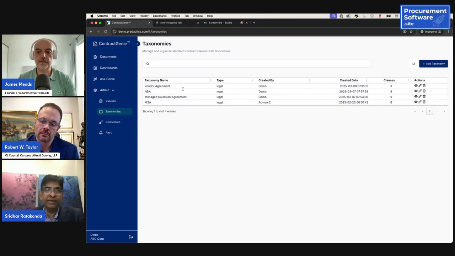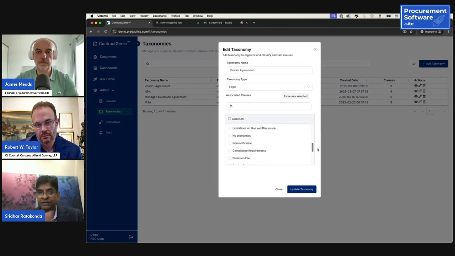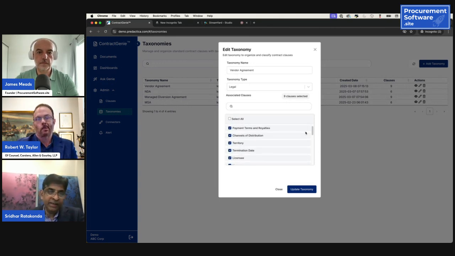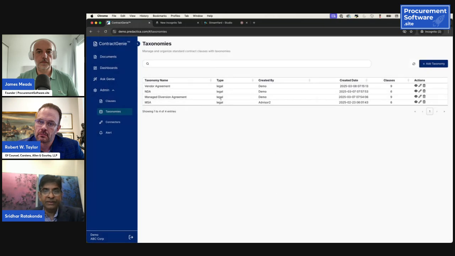For example, I have a vendor agreement here. If I go into this, it has its own set of clauses. Again, you can change, add, or delete clauses that you want. But the idea is you want to focus on a particular template or taxonomy based on the type of contract you're dealing with. So I can add any type of clause here. Again, it's pretty straightforward. That's the idea.